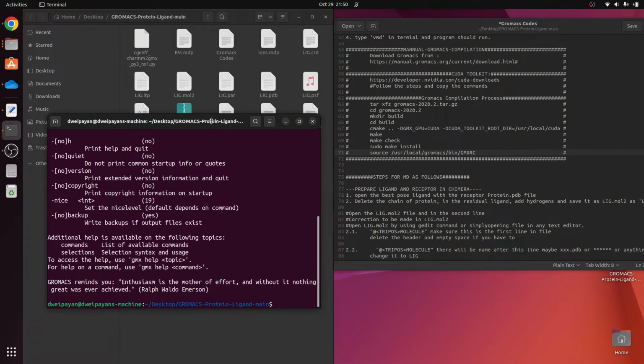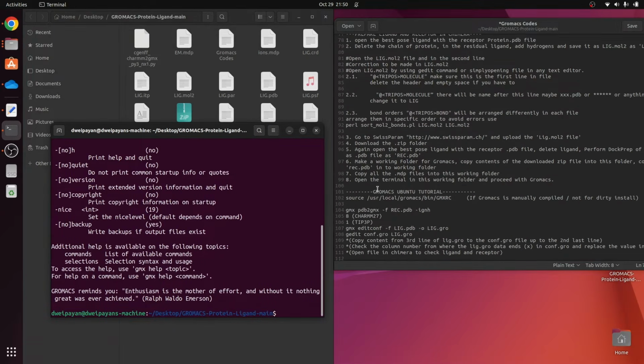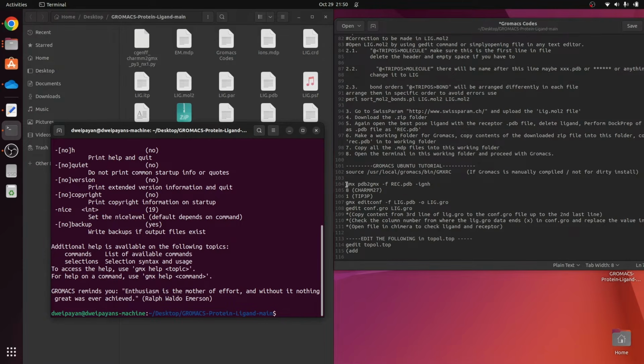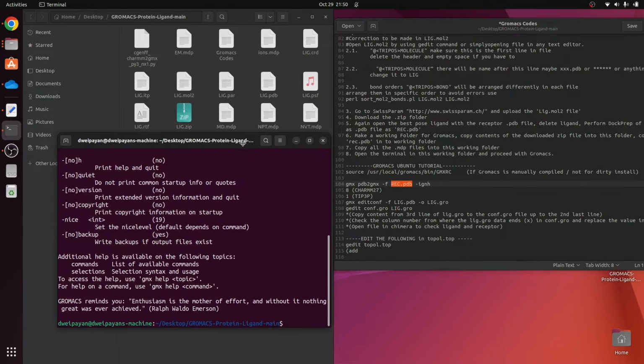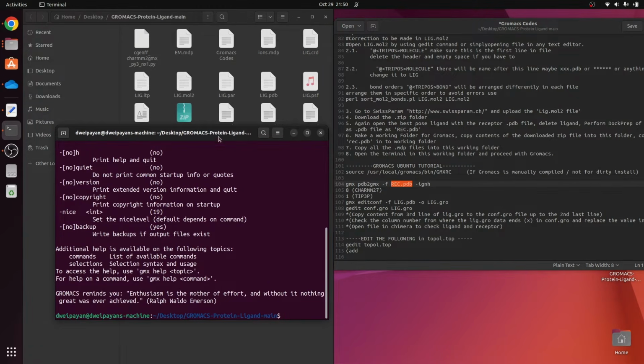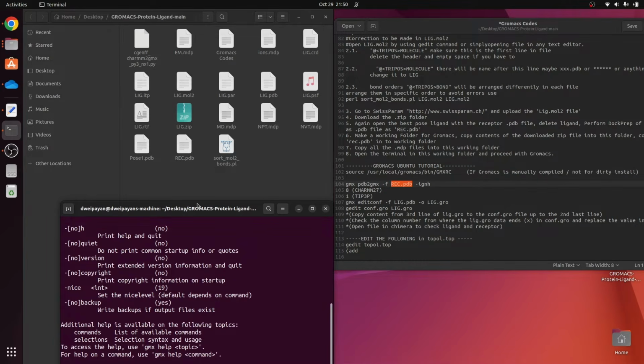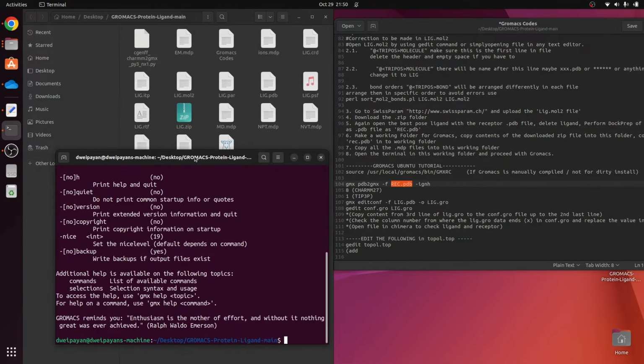Okay, so what we will do is simply copy and paste the commands which are over here. The first command is gmx pdb2gmx -f rec.pdb -ignh. Now if you don't have this rec.pdb in this working folder, then this command will definitely not run. So we need to have the rec.pdb. Do not make any mistakes in saving the files from UCSF Chimera.